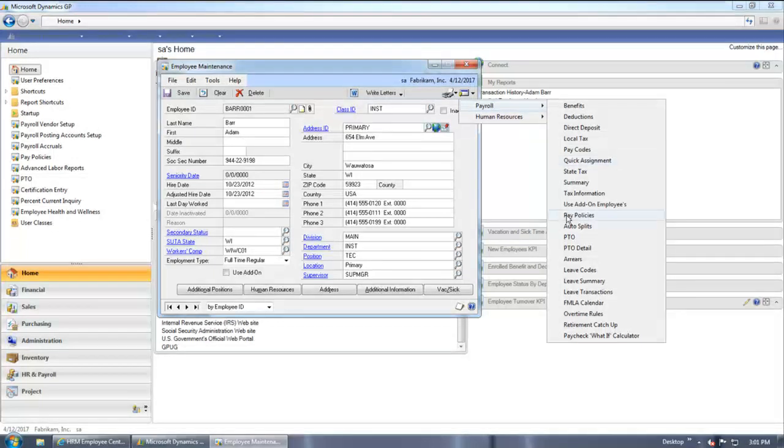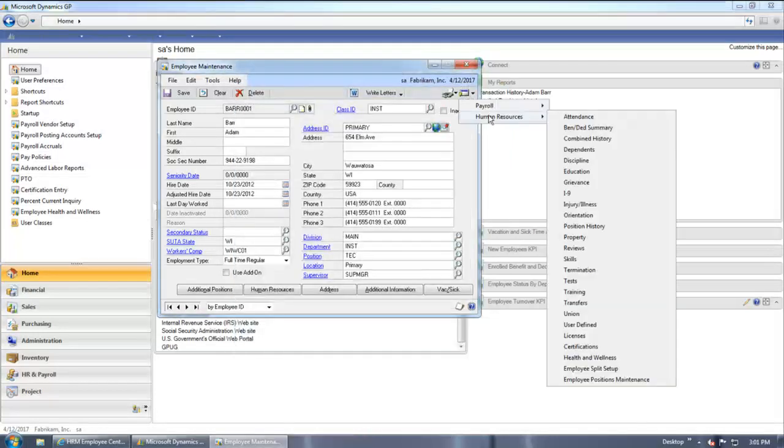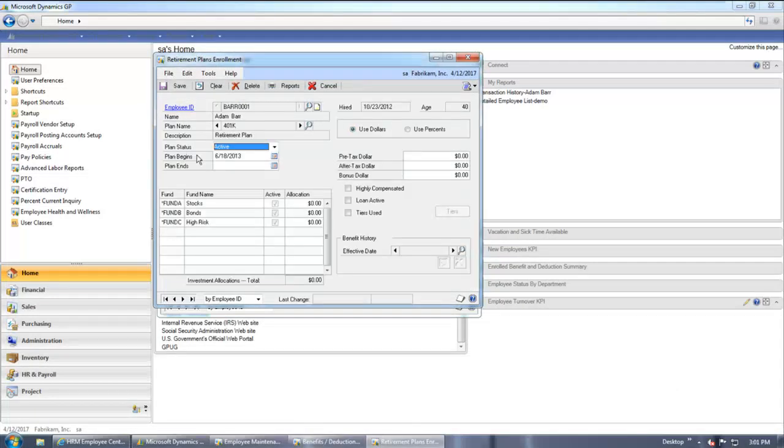So let's look at quick assignment just for a second. Just really quickly lets you bring on that new employee if you're just implementing, or you've hired a new employee and you're supposed to process payroll for them this afternoon. You can quickly get their code set up. Again, baseline on the human resources side. Benefit and deduction summary, just to show you a quick look at that. Drill down. You can see how quickly you can click through the screens to get to the information for the employee. Here's a 401k plan set up on human resources.